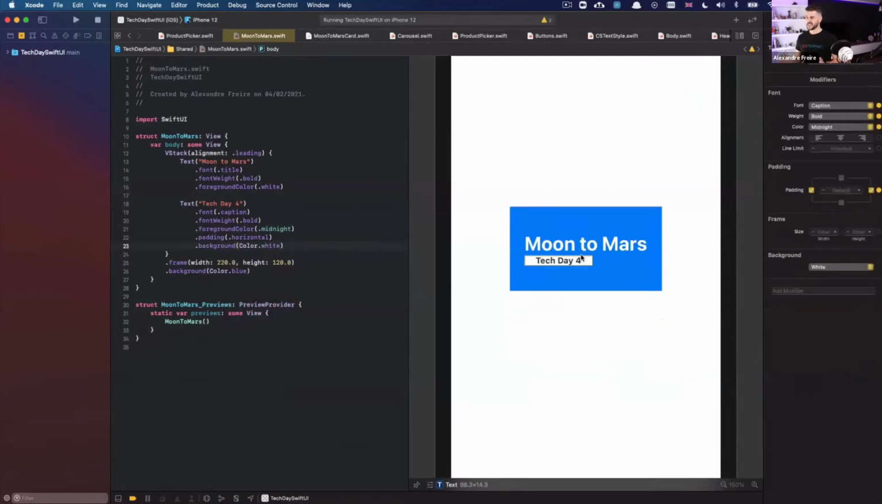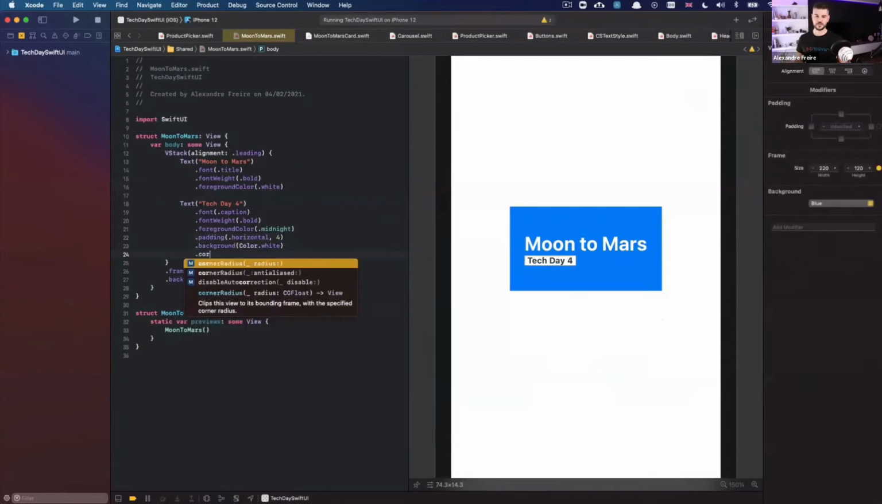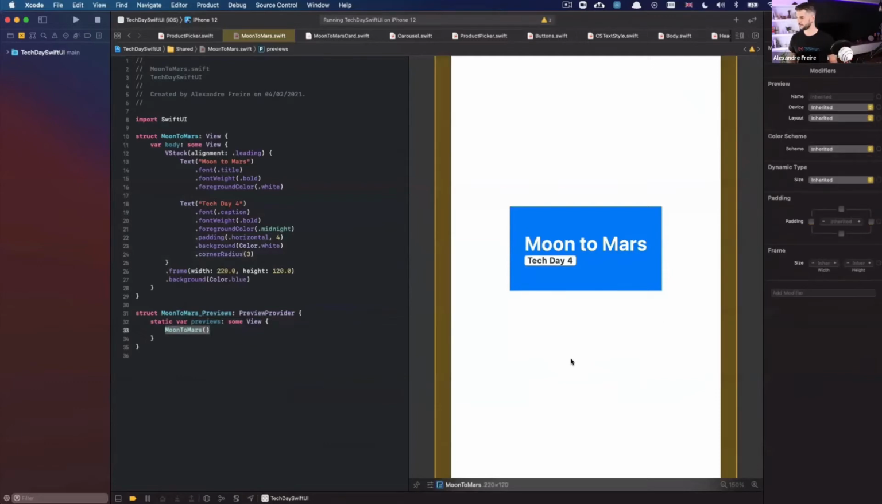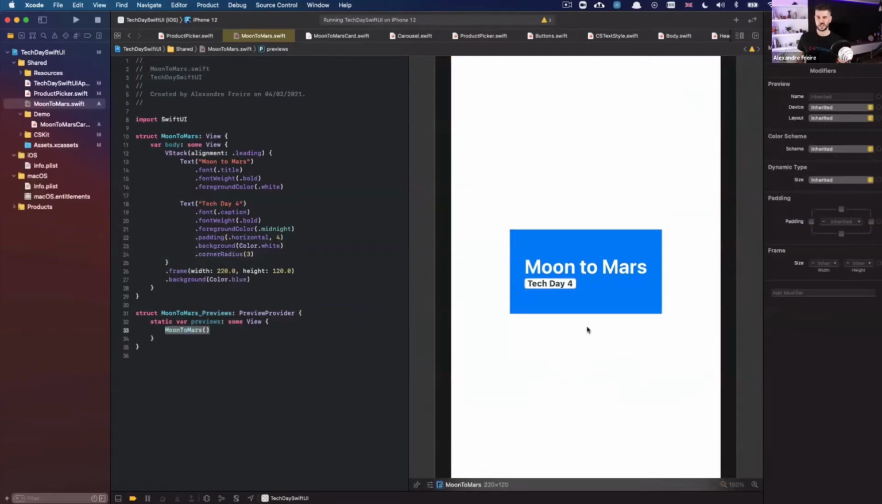Okay, the tag seems too big for me. So I'm going to reduce the padding. So I'm going to go in here and select only 4. Yeah, much better. And, you know, I love corner radius. So I'm going to add a little bit of corner radius as well. Boom, perfect. But the sticker still looks very boring, you know?